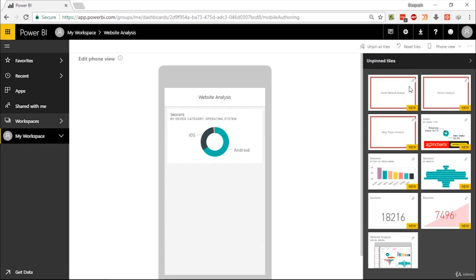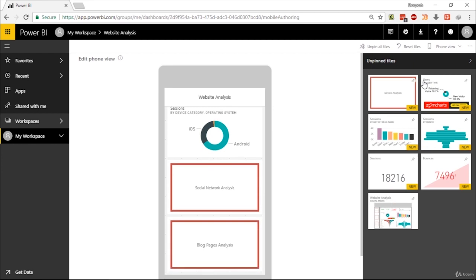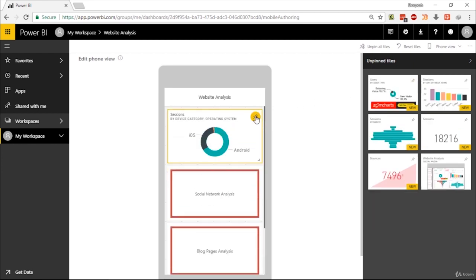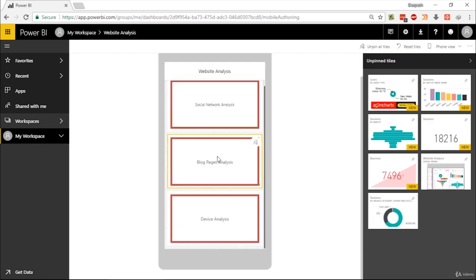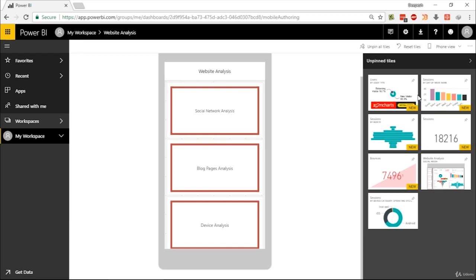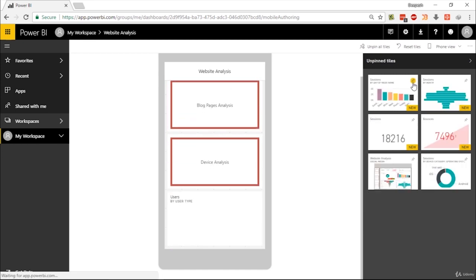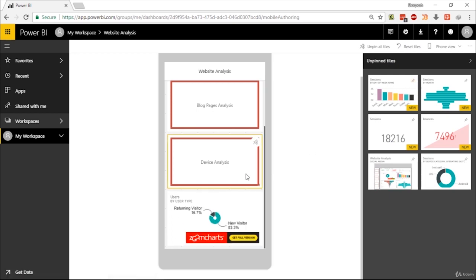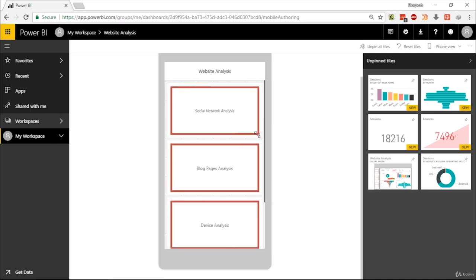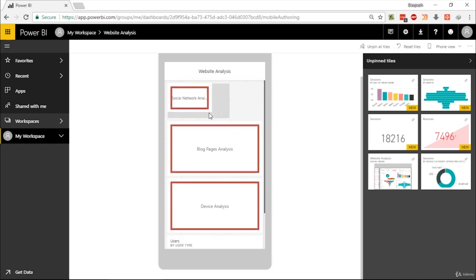So first I want these buttons on my phone dashboard. So these three come in the beginning. Then I want my drill down donut chart. Then I want my bar graph. So they are coming one after the other. You can also resize these buttons just like this. There you go.